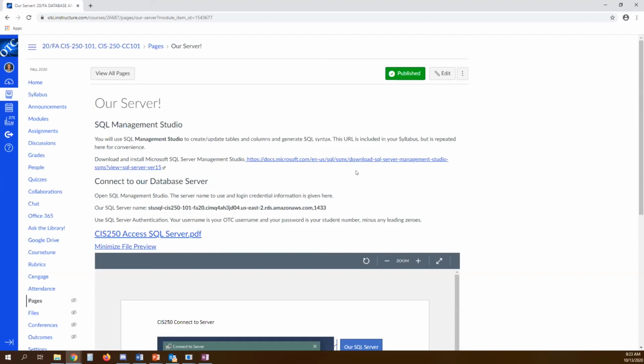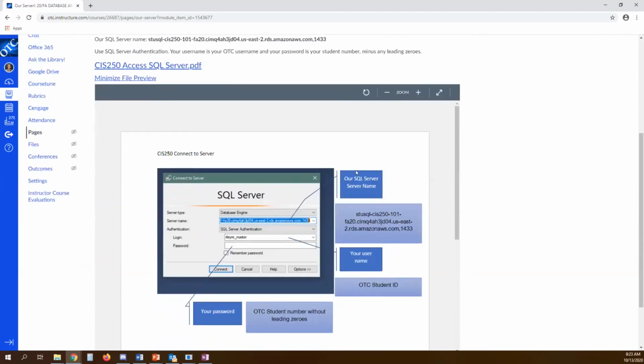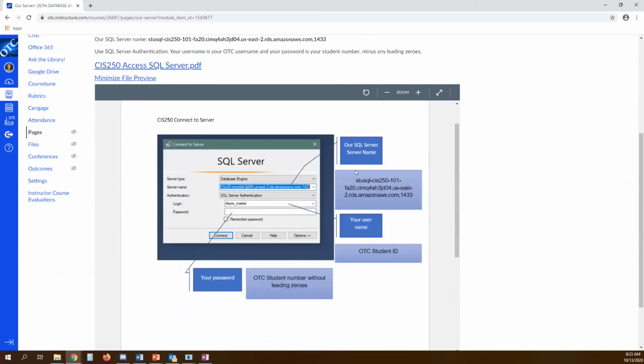Before we go on and do that, though, I want to scroll down a little bit and show you there is a document here, and in this document, it shows you the SQL Server Management Studio connection screen, and it shows you the different things that you're going to need to make your connection to the server. So let's try it. I want to find SQL Server Management Studio.